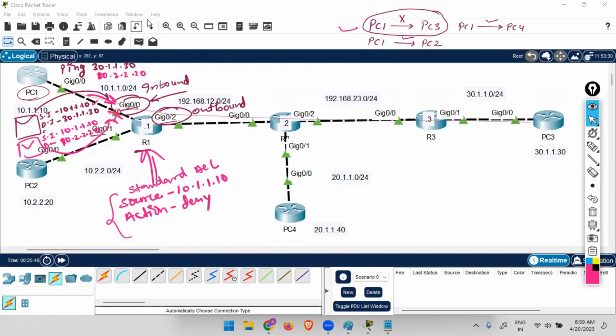And if your PC1 tries to communicate with some other IP, let's say also 20.1.1.40, again the source will be 10.1.1.10 only. Again, the rule will match and traffic will get denied. So if I apply on this interface, everything is denied. This is getting fulfilled, no problem. But other than that, this communication is also getting denied. Correct? Not a good idea.